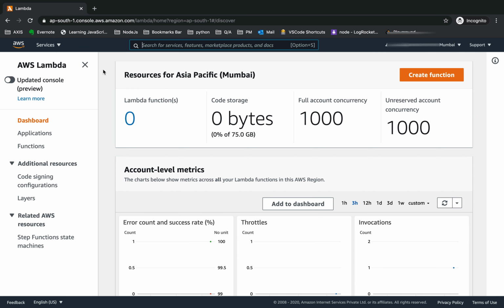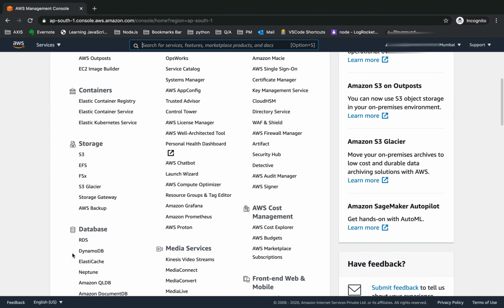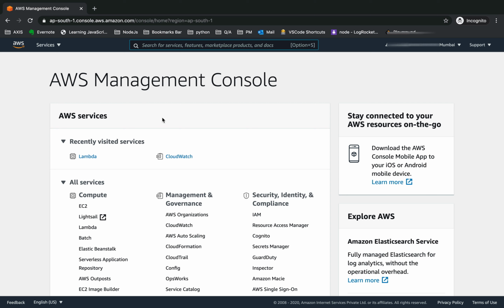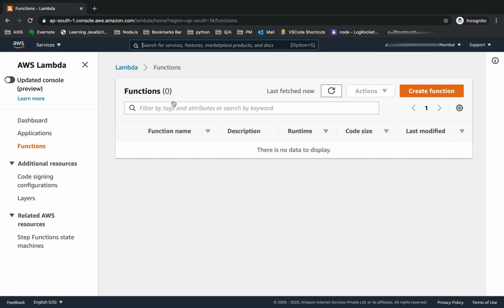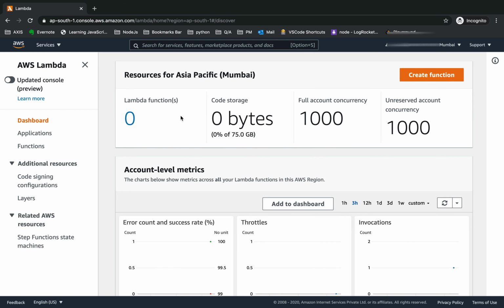Let's first get into the AWS Console. So this is the first screen in AWS Console where all the AWS services are provided, and we are doing AWS Lambda. So you can go here into the recently visited, if you have recently visited AWS Lambda, or you can search here and just go to the AWS Lambda screen, and here you can see the dashboard where Lambda functions are 0 as we don't have any Lambda functions right now.